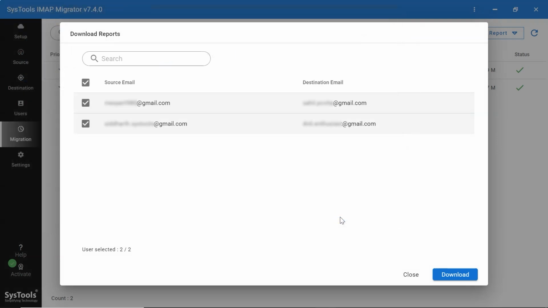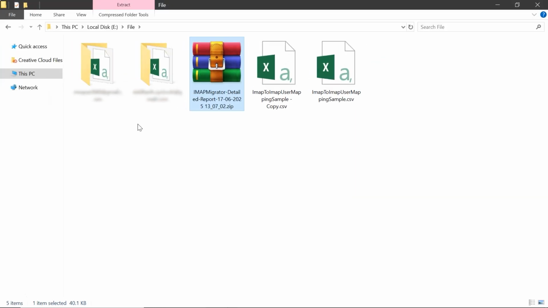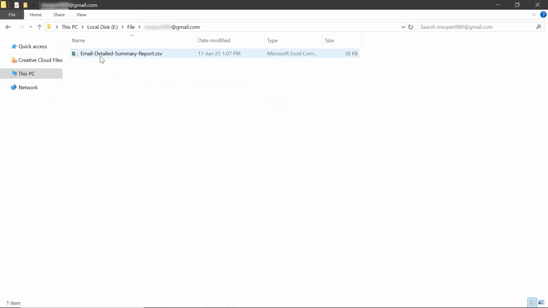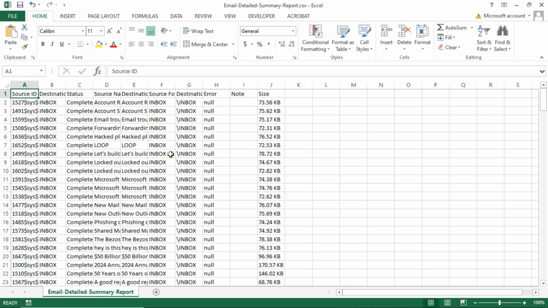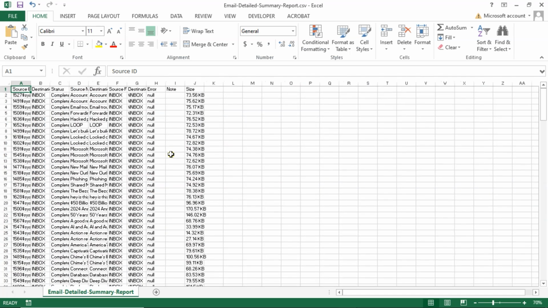Now, let's open the folder where the report was saved. Open the report for the first account. Then open the CSV file to view the details, and that's it. This is how you can successfully migrate emails from one account to another using the SysTools IMAP Migrator software.